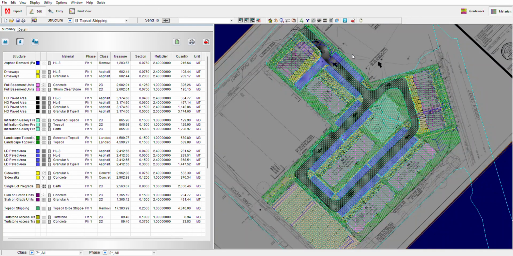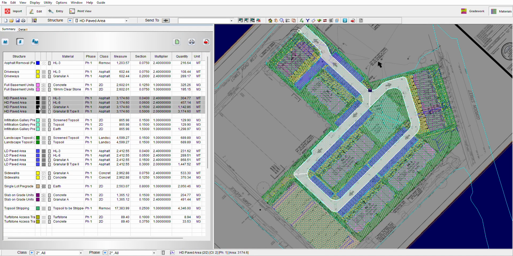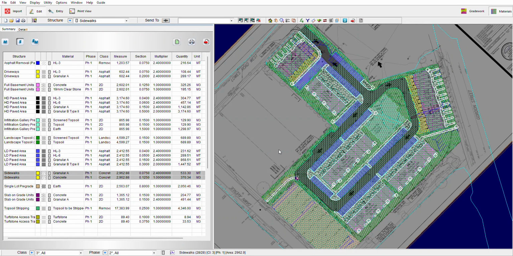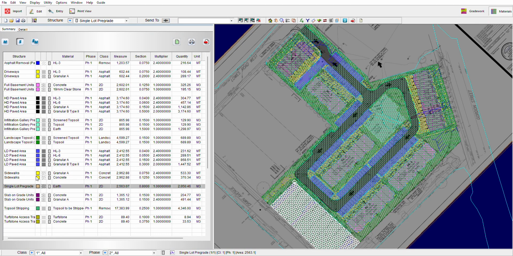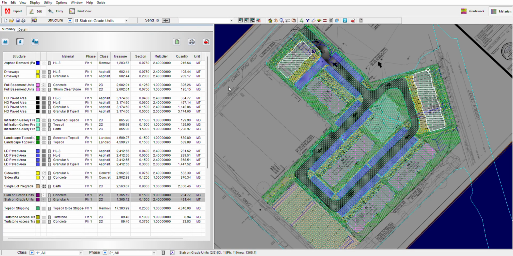If I flip over to my materials list real quick, just to give you an example, full basement units, as you can see, there is the depth that I have subtracted from the finished basement floor. If I went to the heavy duty parking area, same thing again. Here's all the depths, and this defines the area that I've assumed. Sidewalks, the single lots, slab on grade units.